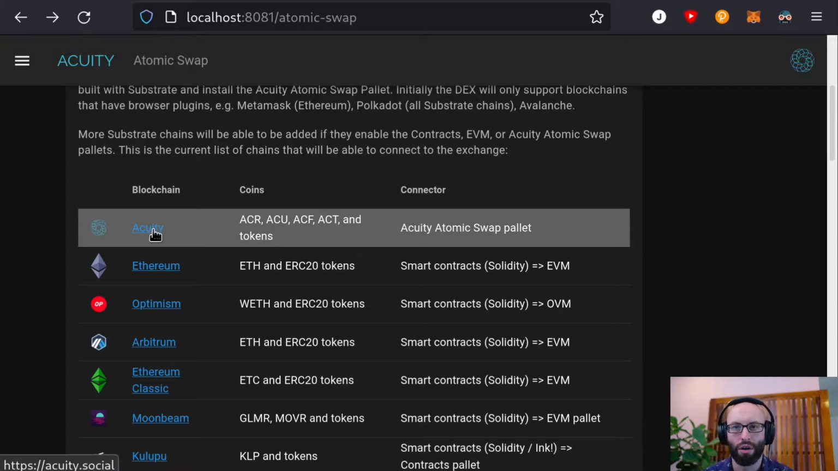So we have our own Acuity blockchain, which is based on Substrate, and you're going to be able to trade that against Ethereum. But the problem we have is that the fees on Ethereum will be far too big, so it might cost $100 to actually make a trade. So the solution is to move to layer 2.